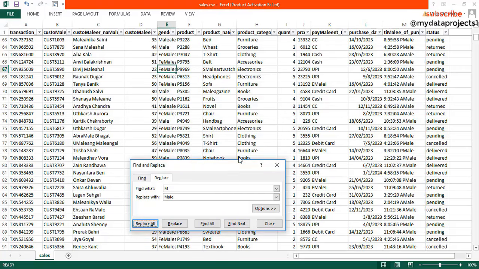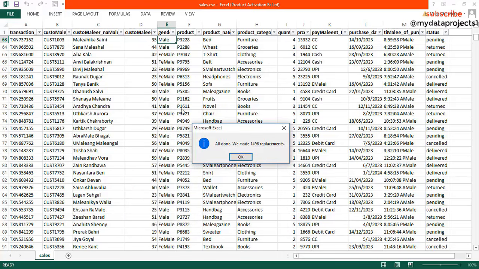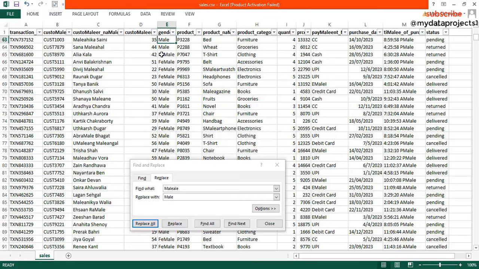Okay, so now what we are going to do is you come here, copy Malayal, Control C, go here, Control V, then replace all Malayal with male. Then you come to this female with a capital letter, come here, Control C.